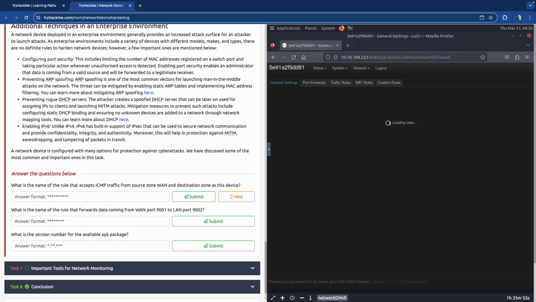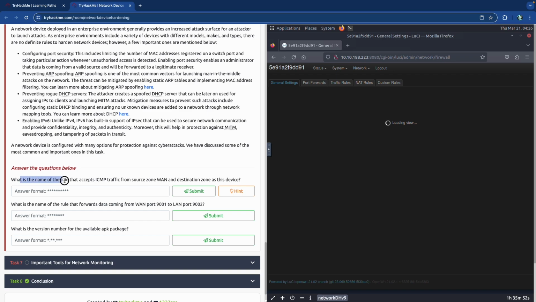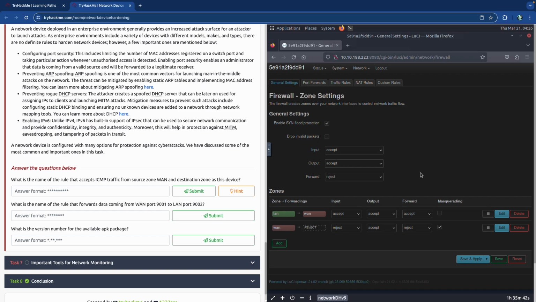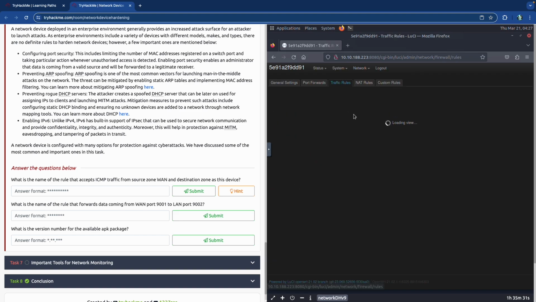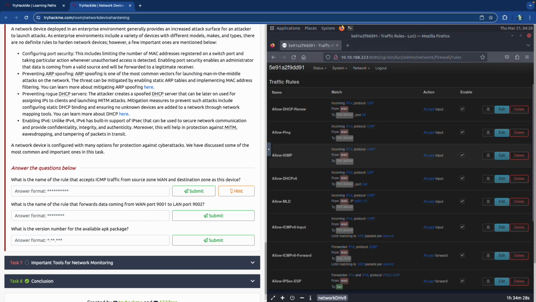So that could be one thing, and maybe we have a question for that. It says, what is the name of the rule that accepts ICMP traffic from the source zone WAN and destination zone as this device? So that's probably going to be in our firewall rules, source zone WAN, and what's the name of the rule? That's what we need to see, and this is under traffic rules. So let's see what that is. There are a couple of rules that have the protocol of ICMP, from the source zone WAN, and the destination zone is this device.